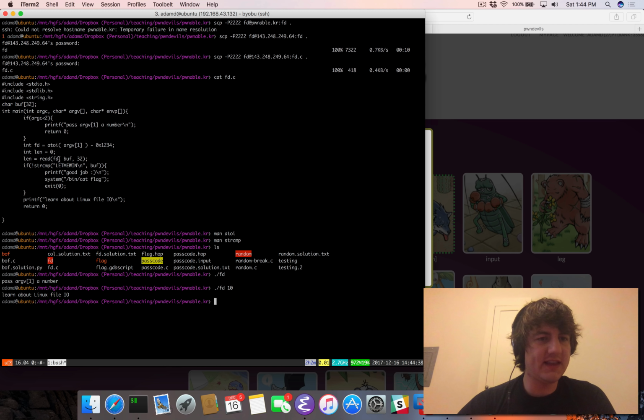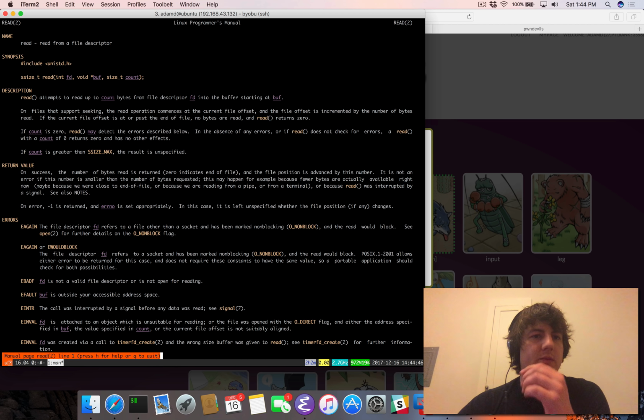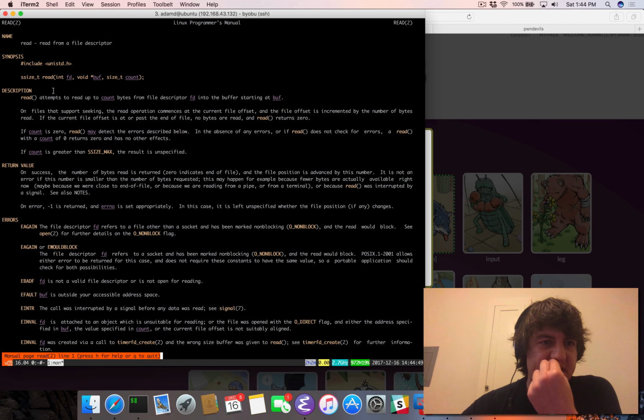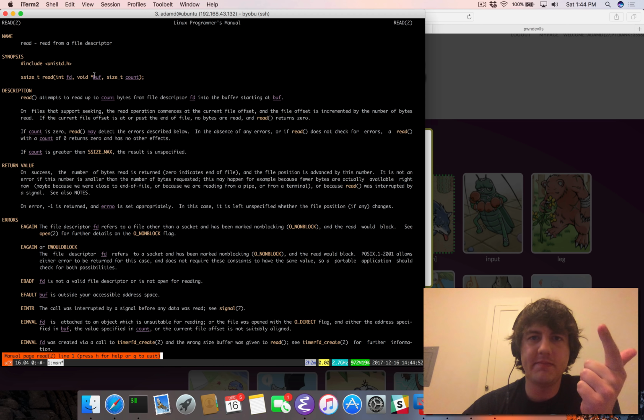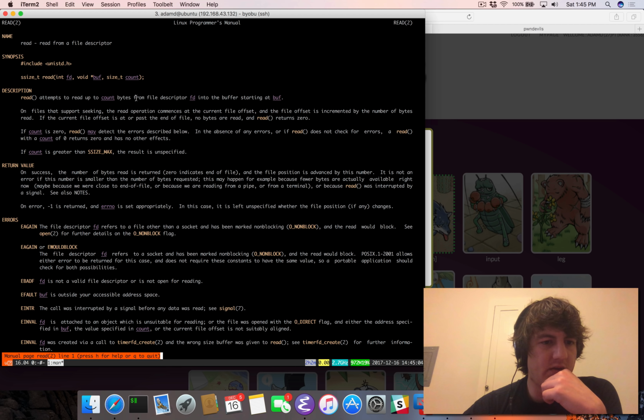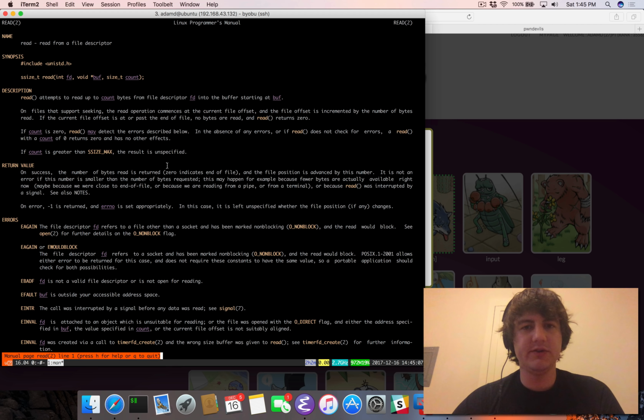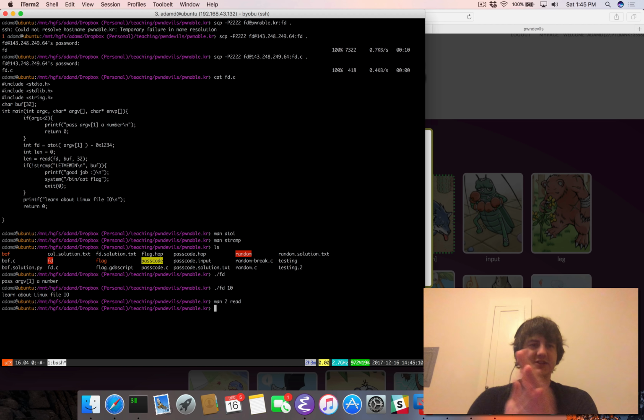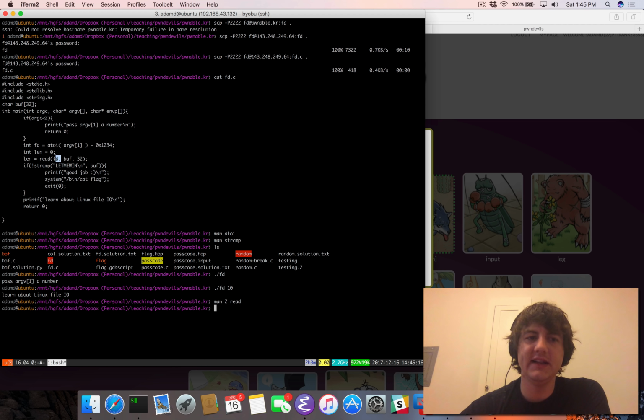Well, the interesting thing is basically our input, our file descriptor input, is being passed into the read function. So if we do man read, we can see that read is a function that takes in a file descriptor, a buffer, and a count. The description says read attempts to read up to count bytes from file descriptor FD into the buffer starting at buf. So now the key to understanding this challenge is we can completely control this FD parameter.